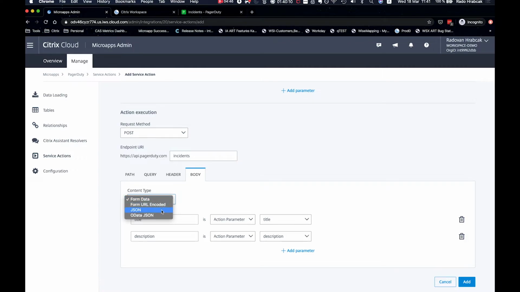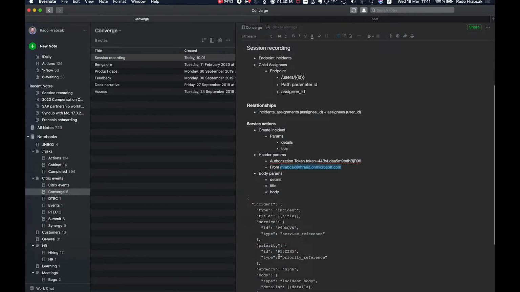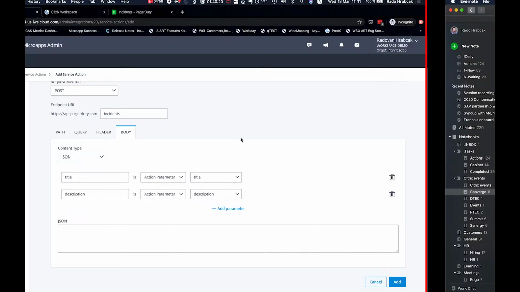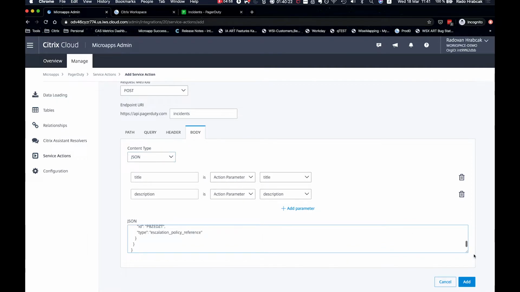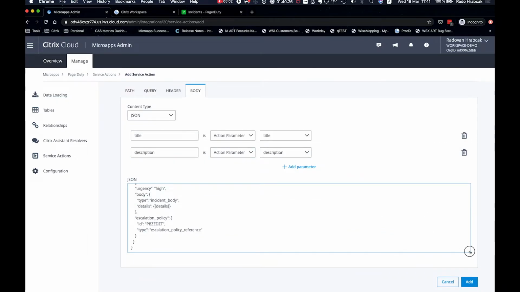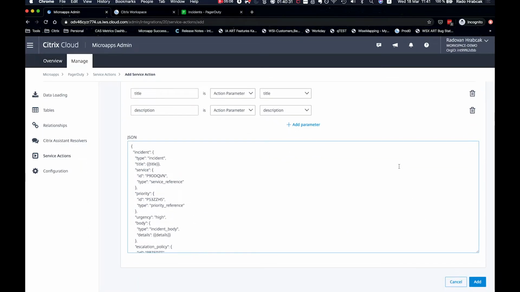Now I have my JSON body prepared because, as I said, I did some preps before the session itself. So I will paste my JSON here. Let's look at it. Let me expand it. As you can see, the body consists of different parameters. But what is key to understand here? I have a title here and I have details here.